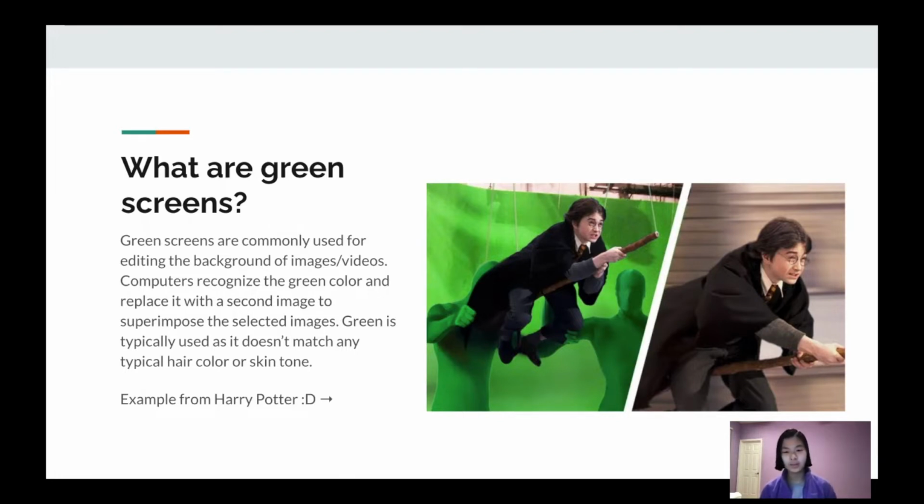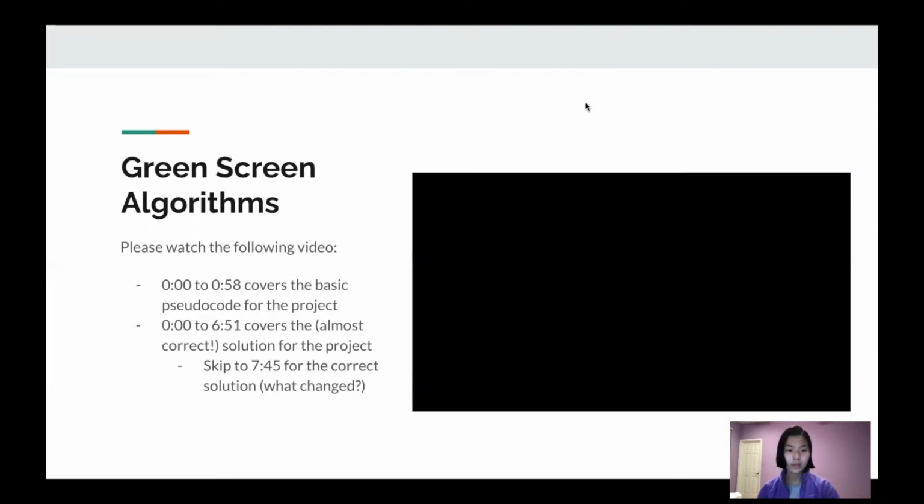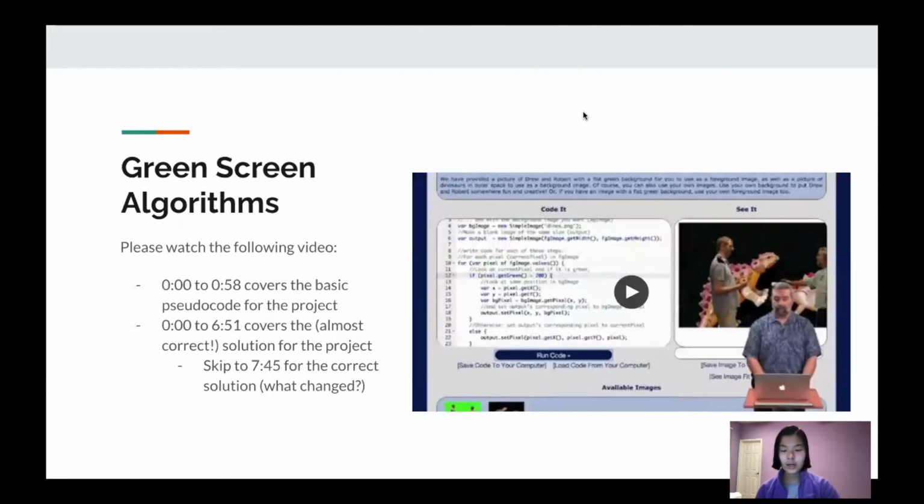And here's an example from Harry Potter using green screens. All right, so for this video that we're quickly going to watch, this person will be quickly going over how to code for green screen algorithms. And we'll be watching all the way to 6:51, and then we'll skip to 7:45 for the correct solution.